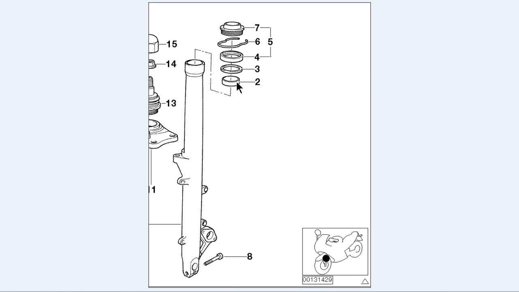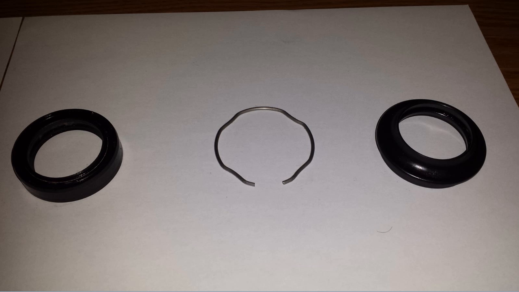What they're not showing on here is a segment of other things that are down inside of the fork, which I just can't believe that on my K1200LT they're not showing it in here for some reason. There's like a nylon bushing here. Let me show you what we got here real quick.